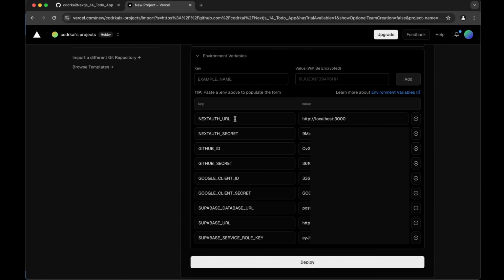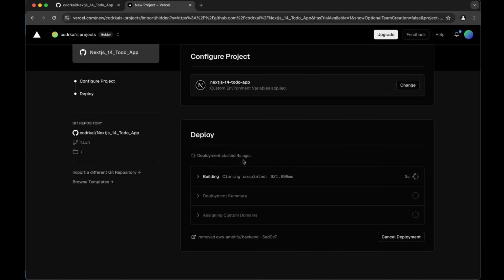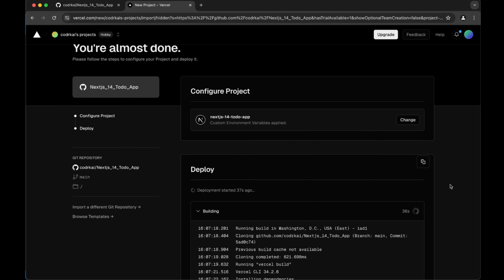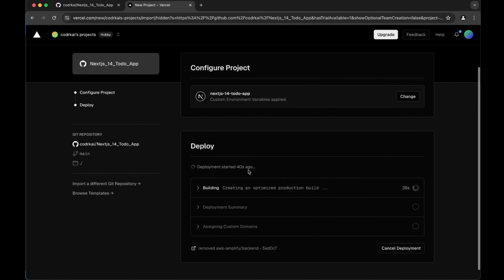What I want to go over right here is the Next-Auth URL. You'll notice that we're using localhost right here for the value. But once I deploy this application, it's going to give me my domain name for Vercel, and then I'm going to copy that and update this variable right here. That's the only thing I need to update. So let's deploy this right now. And there we go. It's deploying, and it's showing the build right here, what it's doing. We can expand that and see exactly what it's doing. It's cloning everything. So I'll let this finish and then we'll get right back to it.